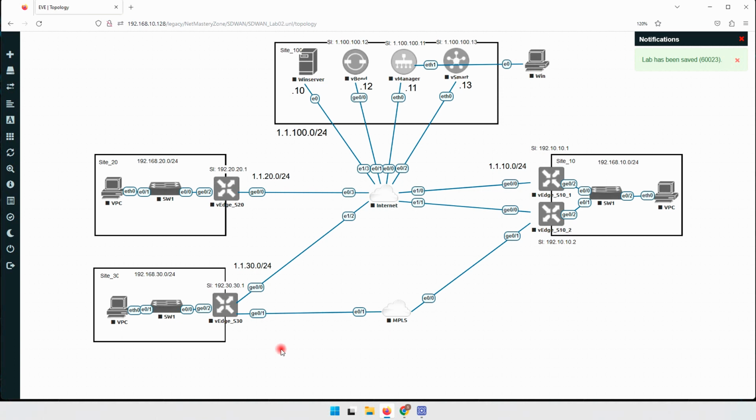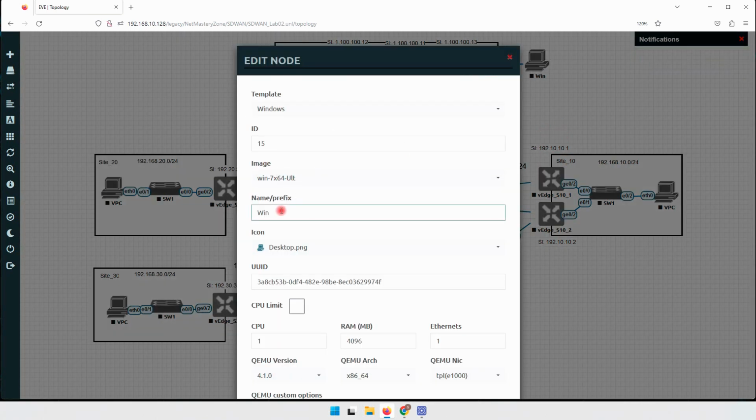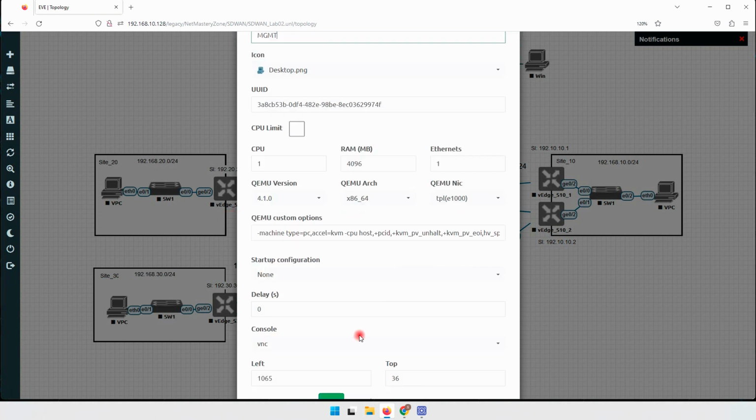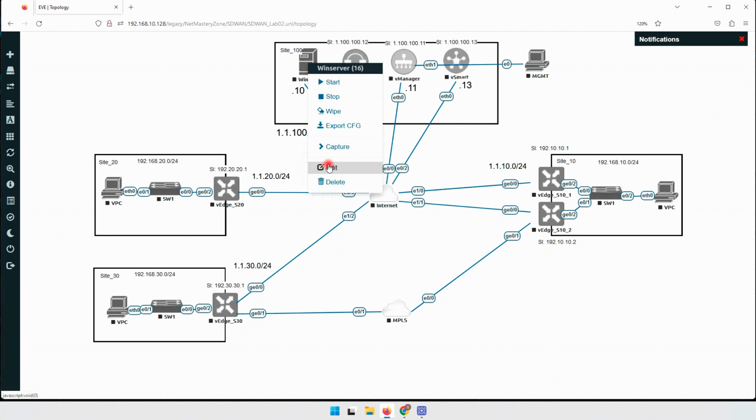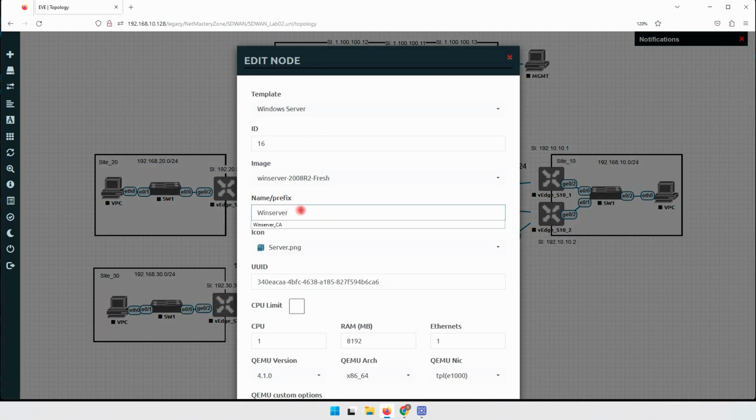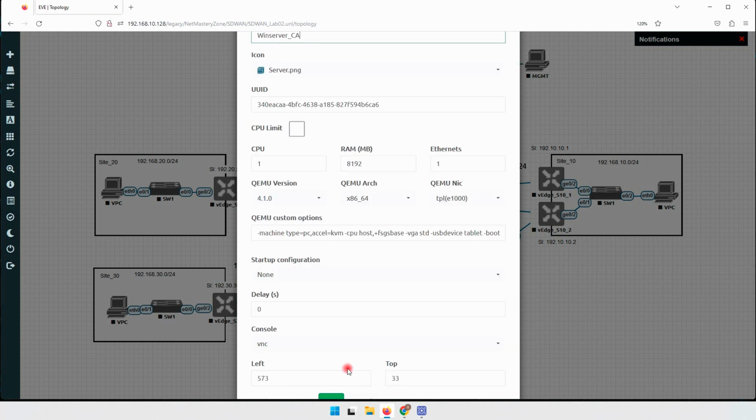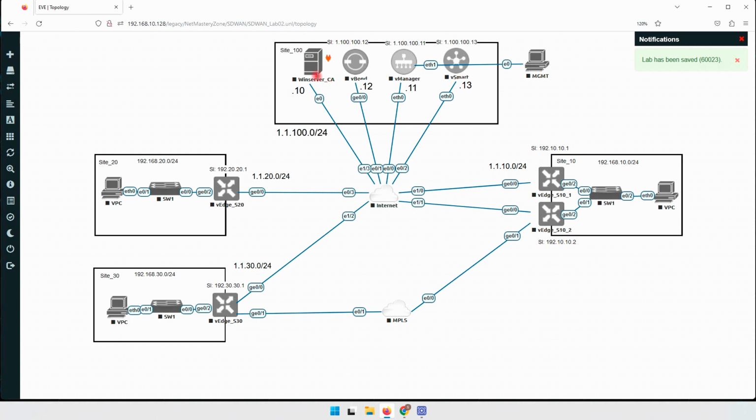Okay, now everything is okay, and let's rename this one also and name it MGMT. This is my management laptop, the main laptop that I'm going to use for configuring all this network. And Win server is okay. Let's rename this one also to Windows Server CA. This is a certificate server here, and we don't have any certificate installed here. We need to install the root certificate also here.